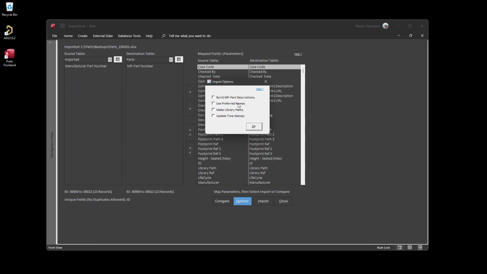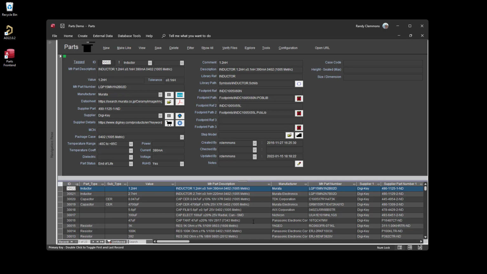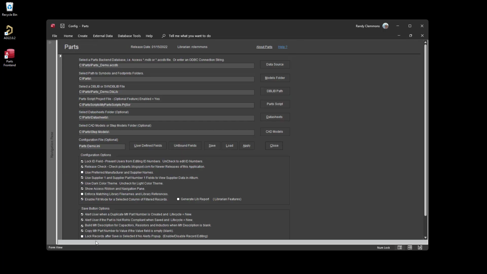and one of the options is to build the manufacturer descriptions. So even if the descriptions were not in the data that's being imported and you selected build, it would build those for the capacitors, inductors, and resistors. Okay.